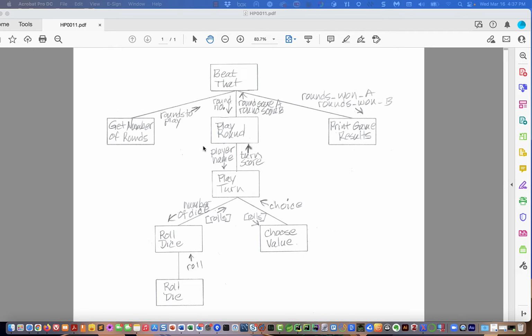So let's look at how these functions relate to each other. Beat that is going to call get number of rounds. It's not passing anything in. It's getting back rounds to play. Okay, that makes sense. Then it's going to call play round. It's going to pass in the round number, and it's going to get back a round score for each of A and B: round score A, round score B. Now, this is the part of the solution that's going to loop. It's going to loop around for the number of rounds that we have.